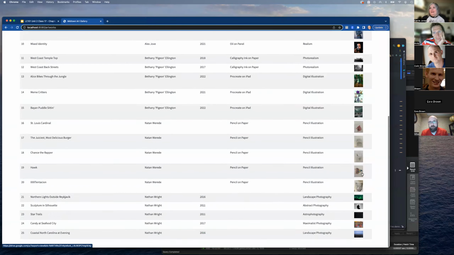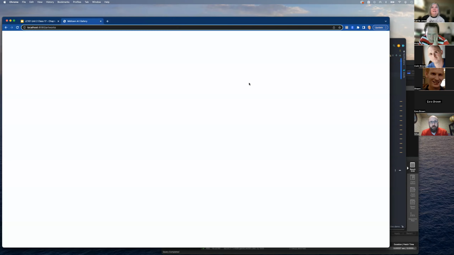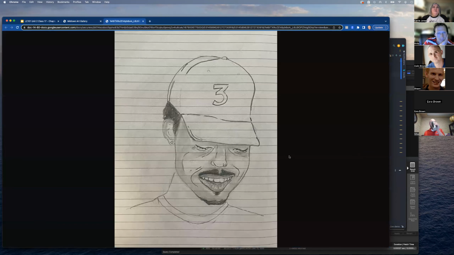That's by Pigeon. And then we've got some photography down here. I would love to see that in person. Northern Lights. And this one, I think, is titled Chance the Rapper. So we've got some fun stuff in here.